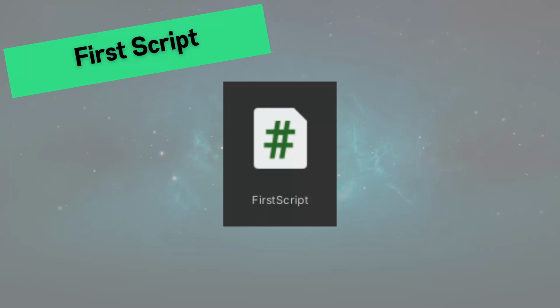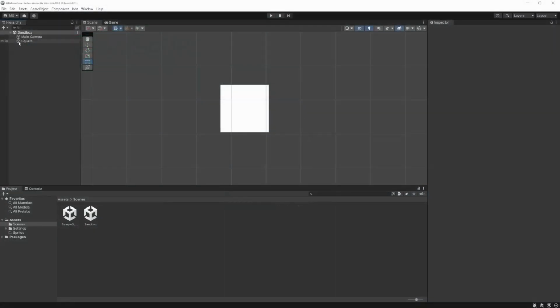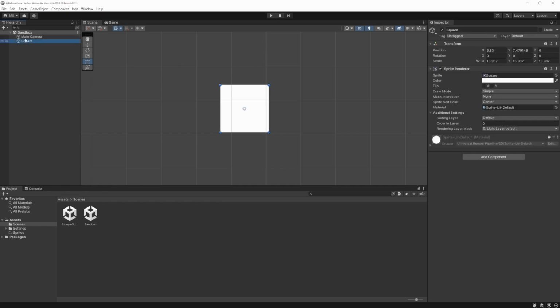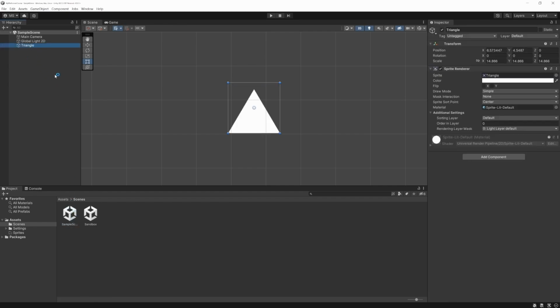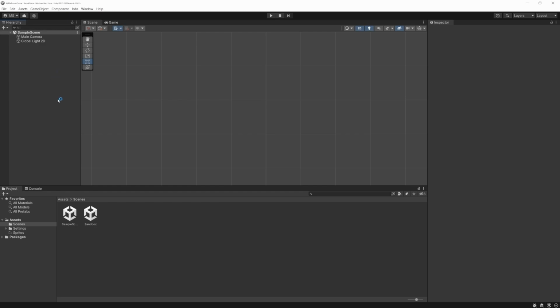In this video, we're going to create our first script and show how to run it in our game in Unity. Now I still have the square sprite in my scene from the last video, so I'm just going to delete that. I don't need that here. So in the sandbox scene, I'm going to delete that and hit save. And I'm just going to go into our sample scene and delete the triangle there as well and just save it.